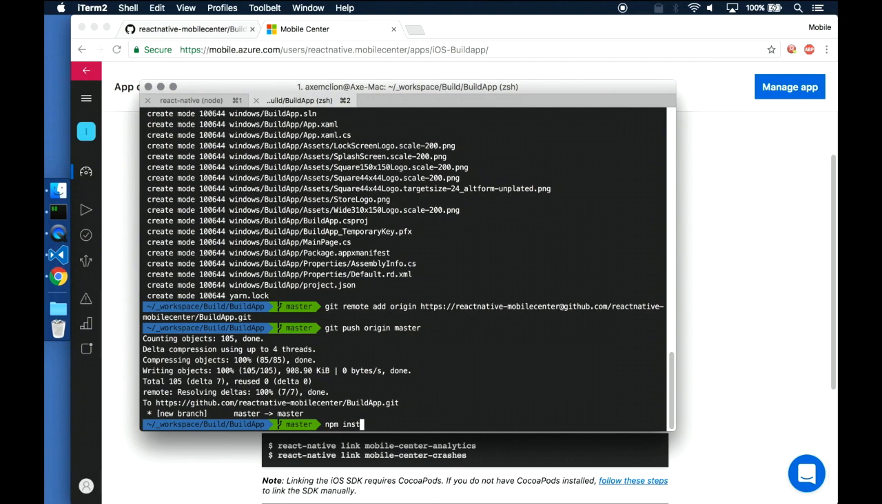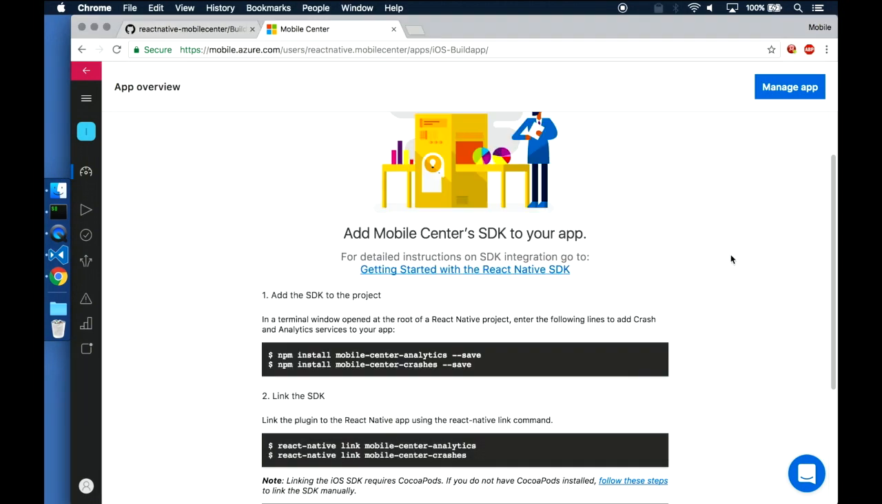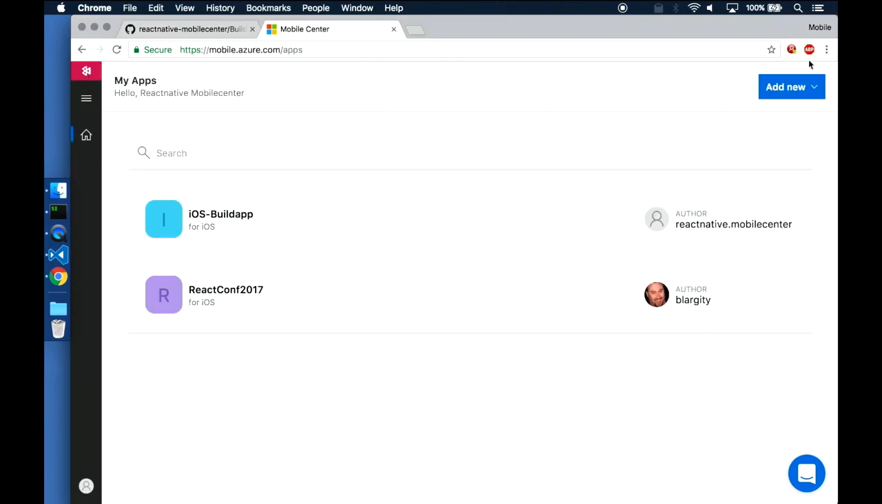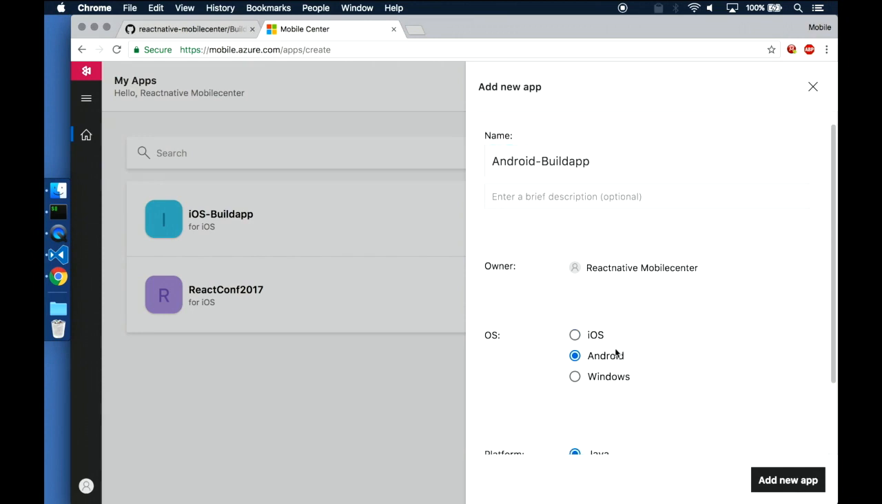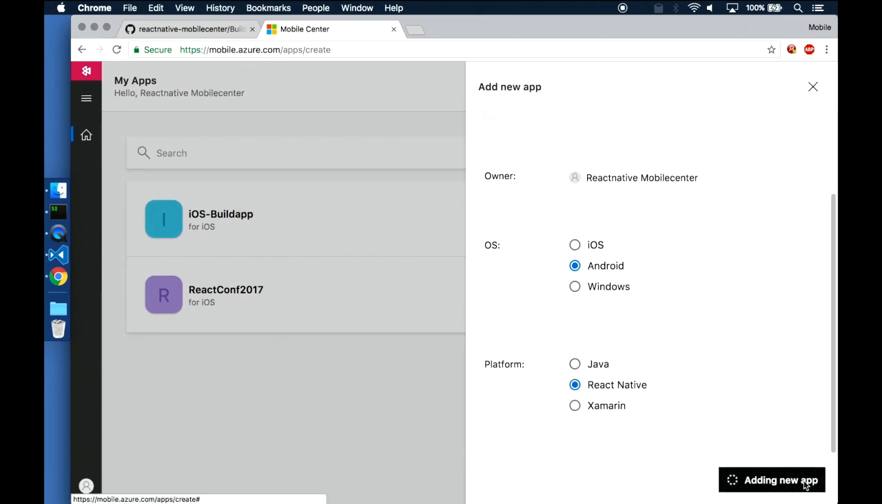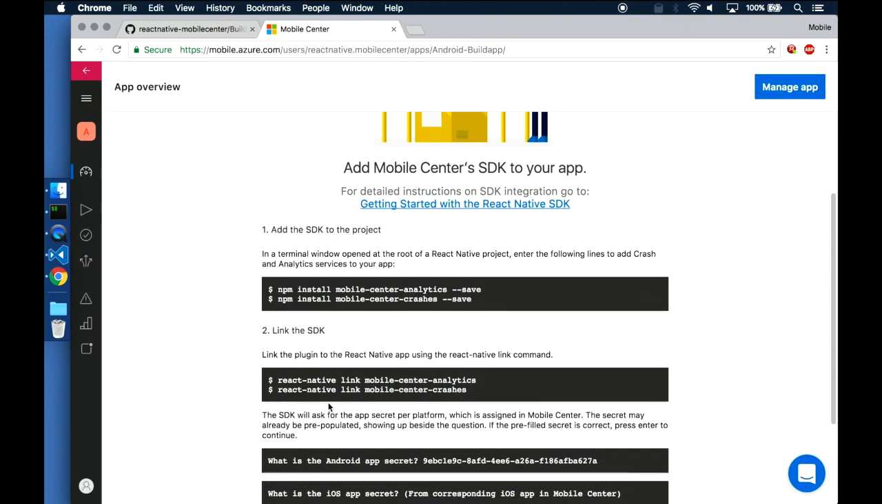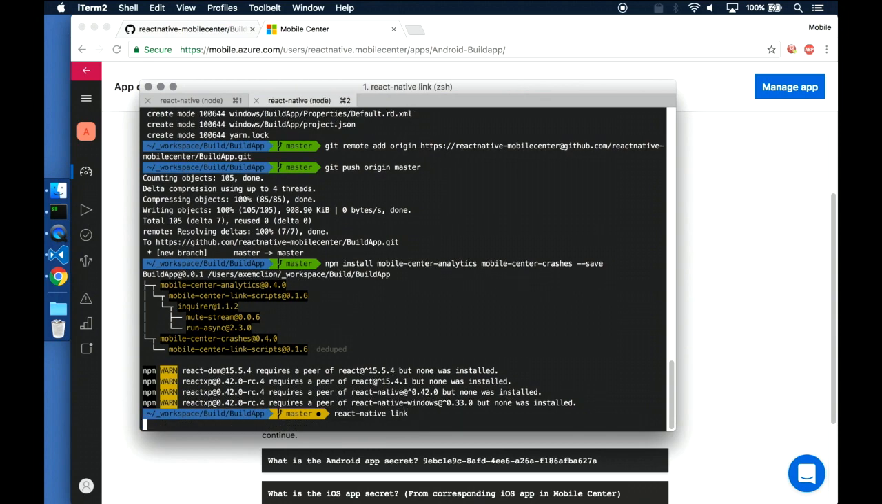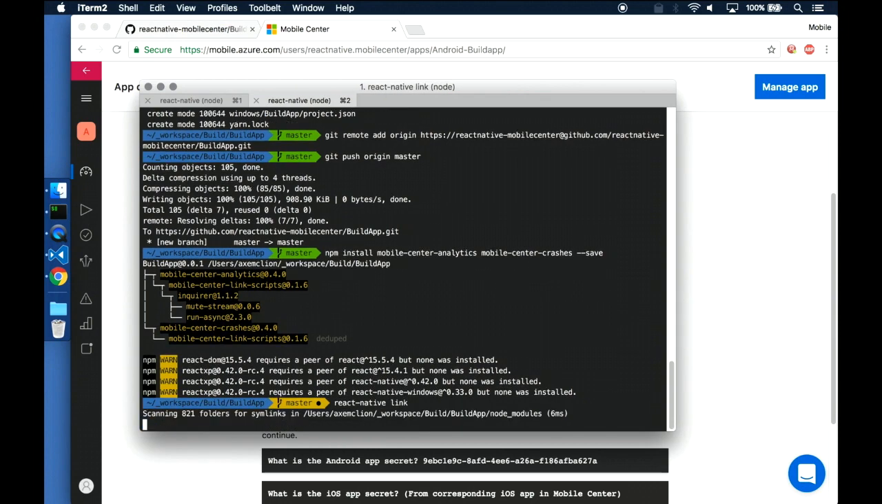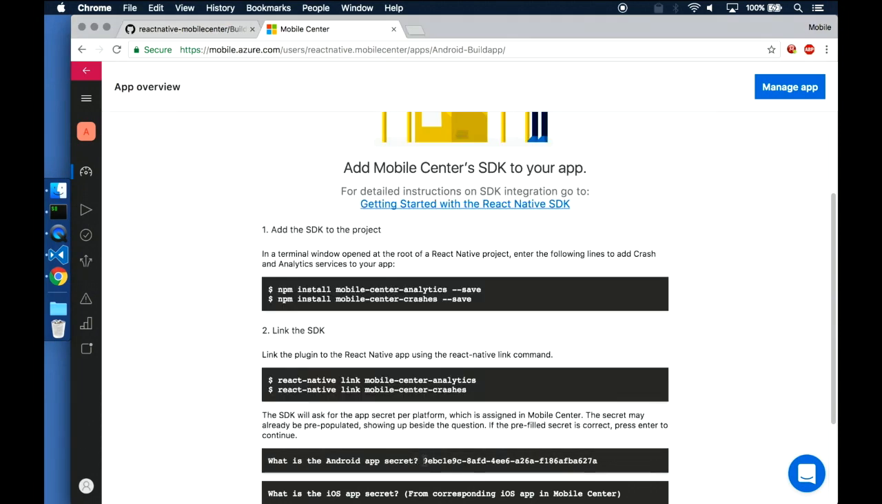One of the other features that Mobile Center provides is it lets you play around with crash reporting and gives you great analytics. So I'm going to install the SDKs for both of them, and currently these SDKs are supported for iOS and Android. And once I do that, I'm going to create my Android application and inject all of this into my React Native application. So I'm going to say React Native link, and it's going to ask me for my app secrets, which I'm going to enter, and it's going to set up this whole thing.